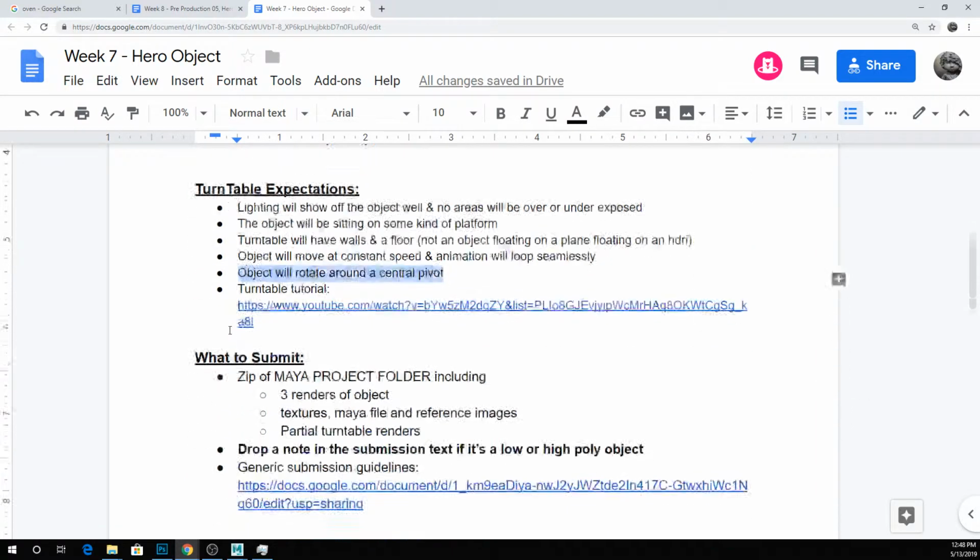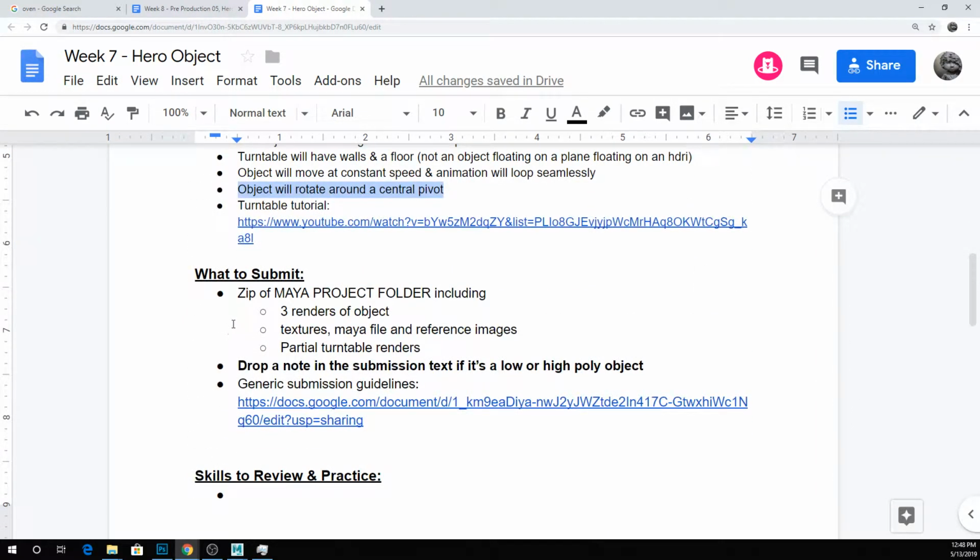All right. In terms of what to submit, a zip of your Maya project folder if you could, including the 3 renders of your object, all of your textures, Maya files, and reference images that you used, and also the partial turntable renders, which should go in the images folder where you put the rest of your renders.